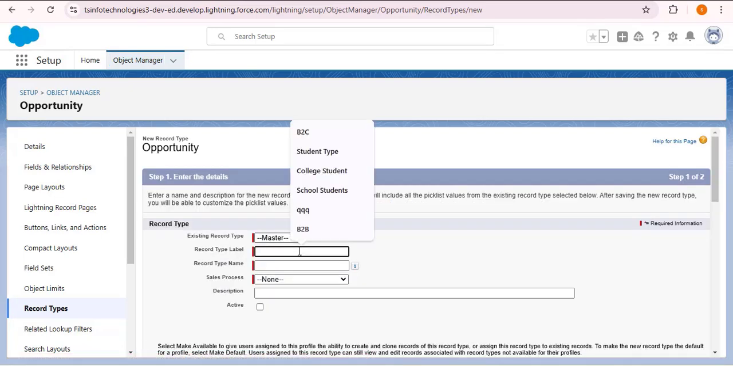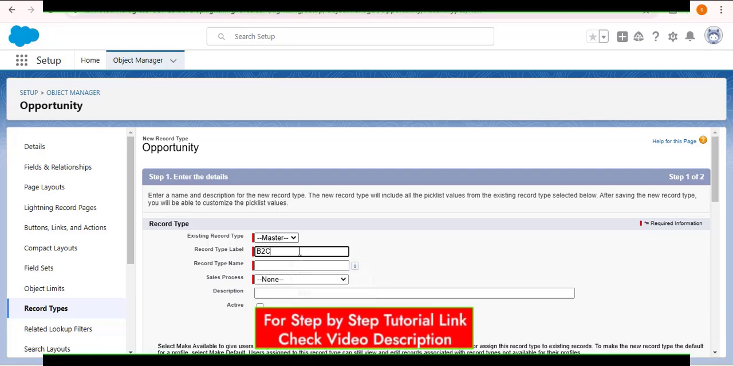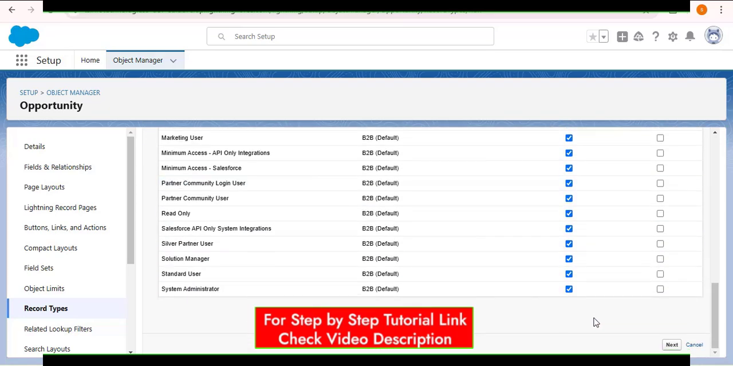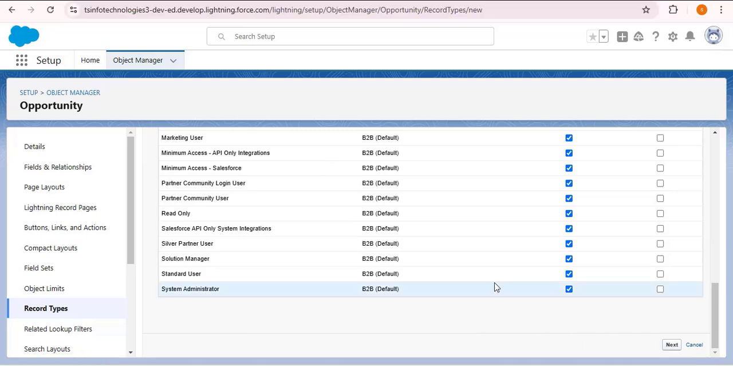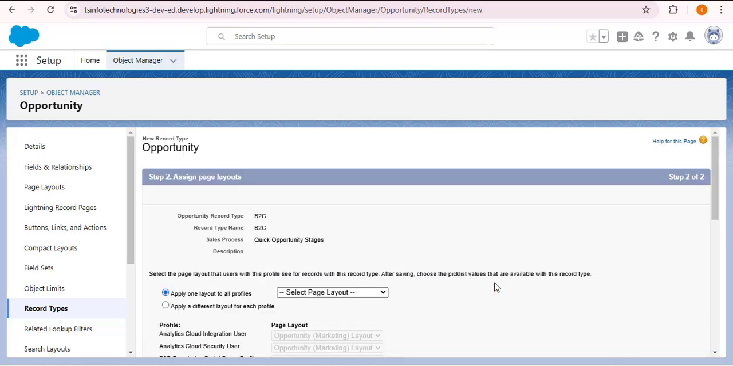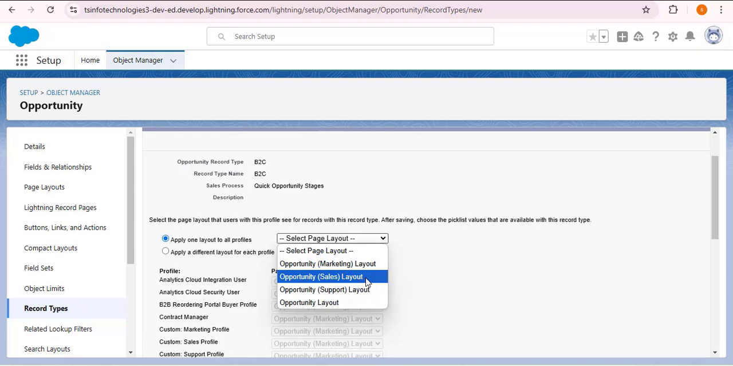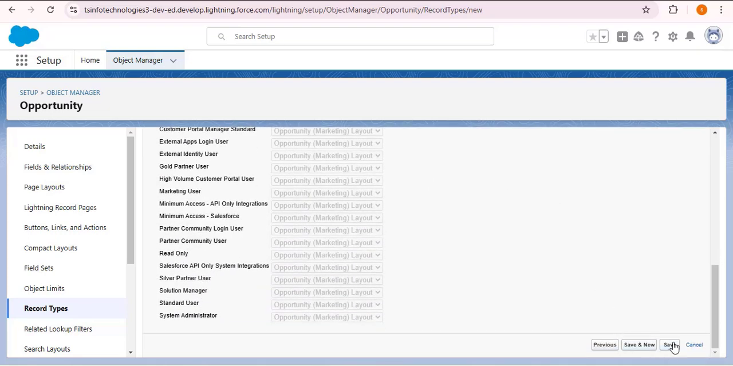Again provide the values, B2C, and as I click on this, now here you can see quick opportunity stages. Here I am selecting this one, make it active, make available for all profiles, or you can select the profiles that you want to make available. Click on next, select the page layout. Before we selected sales layout, this time I am selecting marketing layout, then click on save.